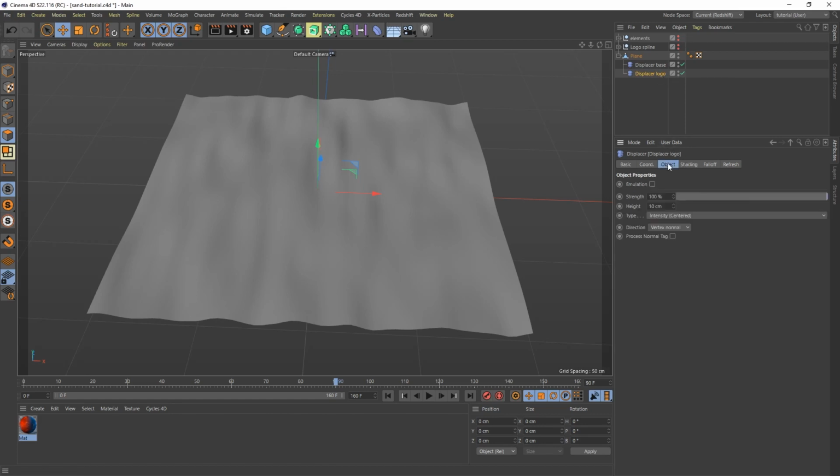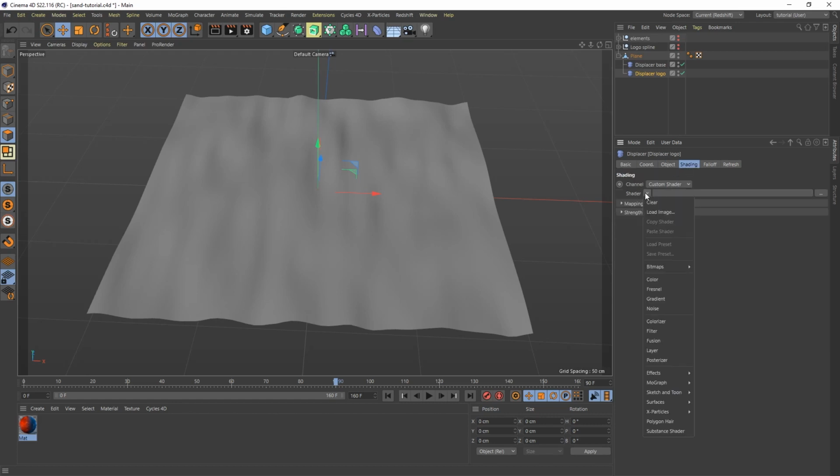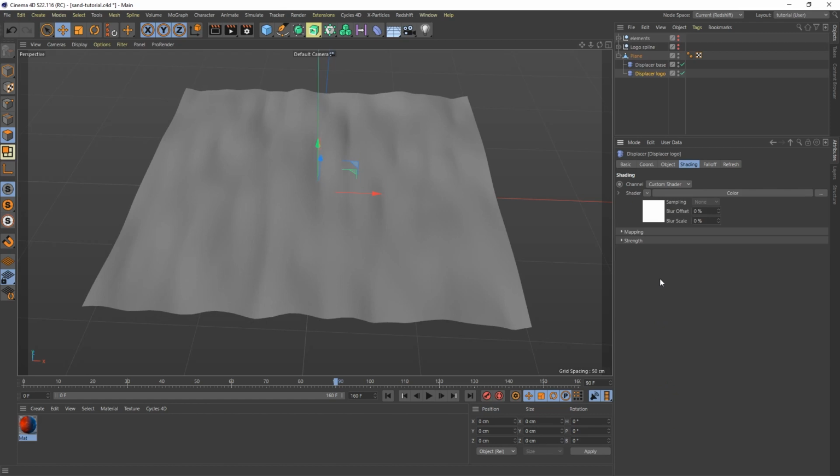Now, for the type here, I am going to reduce that height to 5. And I'm going to use intensity again. So it's only going in 1 direction. But for the shading, instead of a noise, I'm going to go to shader and I'm going to say color. And by default, it's going to give us this white color, which is perfect. So everything is pushed up with whatever the height is. So 5 centimeters.